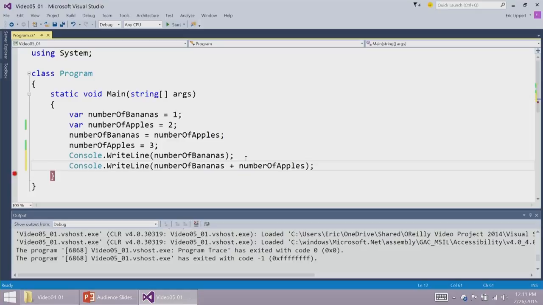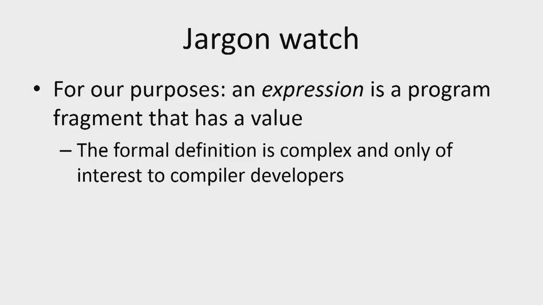There is a very technical definition of expression that I'm not going to go into. For our purposes, an expression is a fragment of the program that has a value associated with it. The formal definition of what makes an expression in C# is super complicated, and it is really only of interest to people like me who are actually designing languages or designing compilers or analyzers for the language. For our purposes, expressions are just something that has a value. So let's take a look at the different kinds of things that have values in this program.